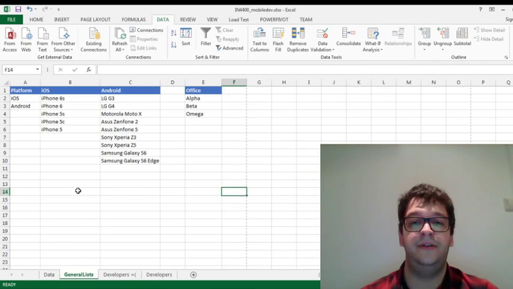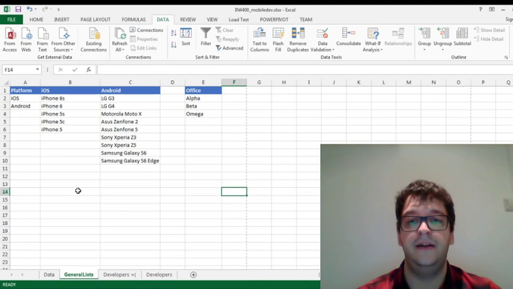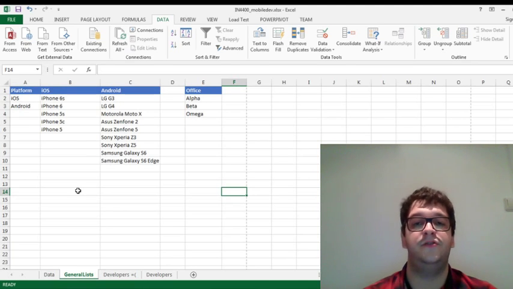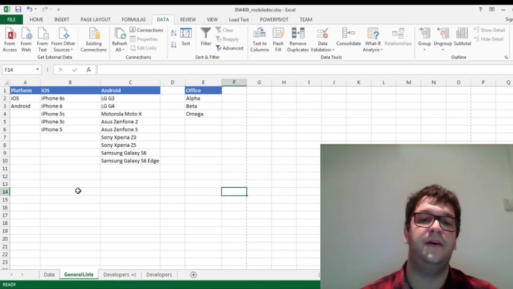To show an example, I have a scenario that includes a mobile application development company where the boss wants to assign smartphones to the developers. Smartphones can either be iOS or Android, and the company has several models available. Also, this company has 3 different offices, which are aliased as Alpha, Beta, and Omega for this example.